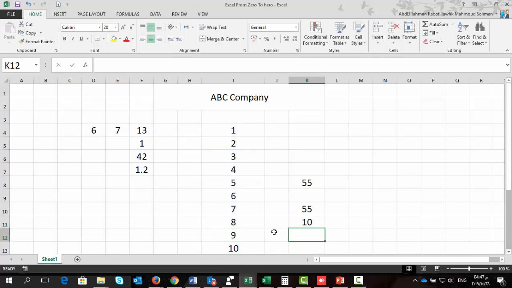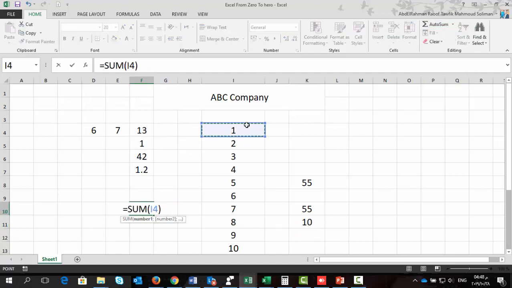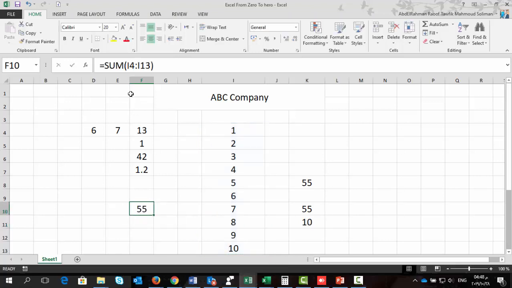If you want Excel to select the numbers, just press here, then press sum, then press the first number, then press shift with control and down arrow. Shift with control and down arrow. Excel will select the numbers instead of you. Then press enter. Now we found the summation.